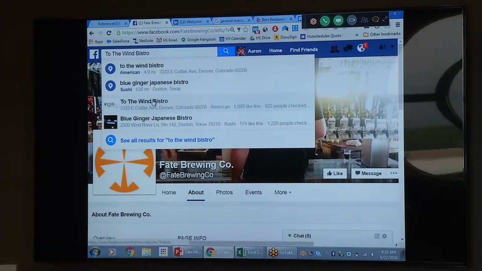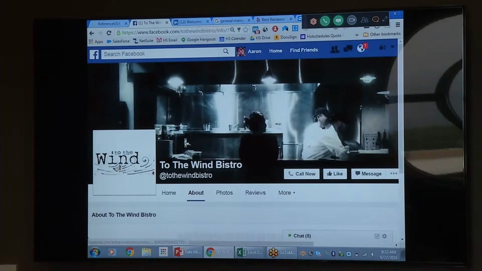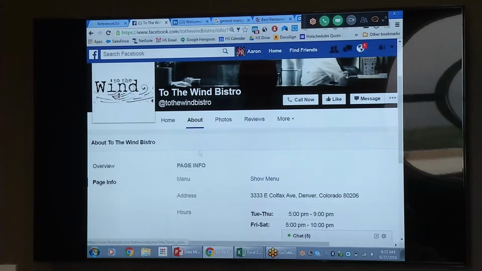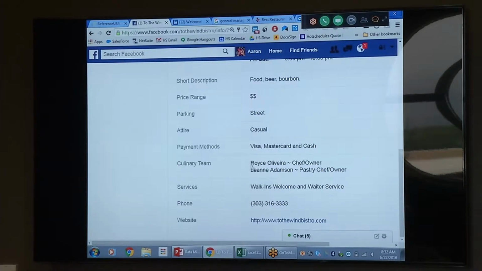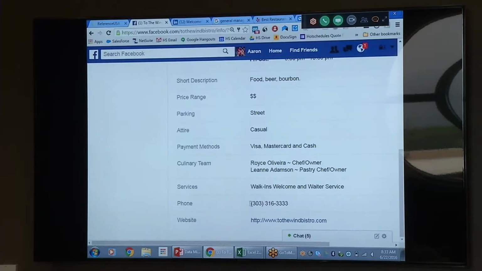So, okay, one of probably the best sources of contact information is Facebook. We'll type this in. Go to the About page. I know this is quick. Go to page info. Let's see. Boom, owner. You've got the owner name. A lot of times they'll have an email address there. So in this case, easy enough. Title owner, to be determined.